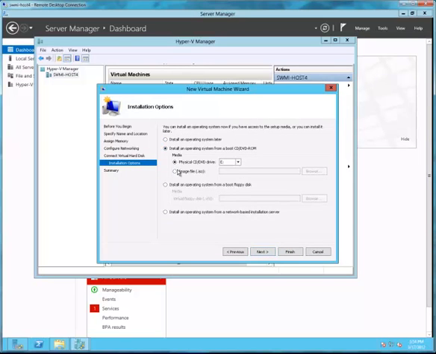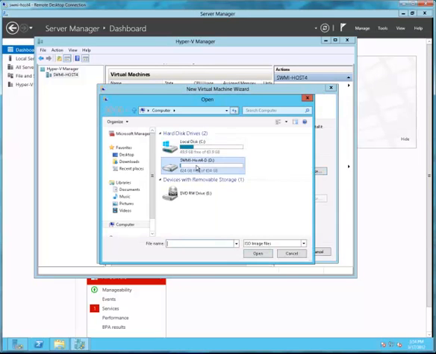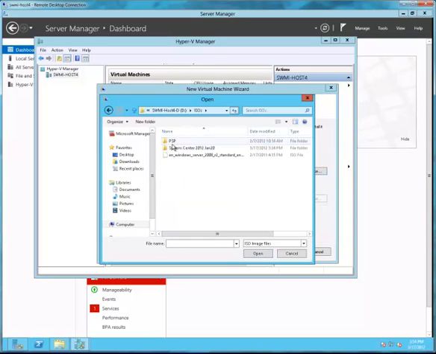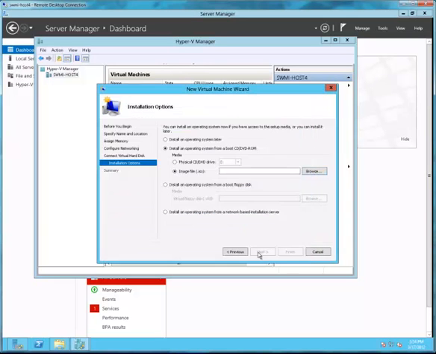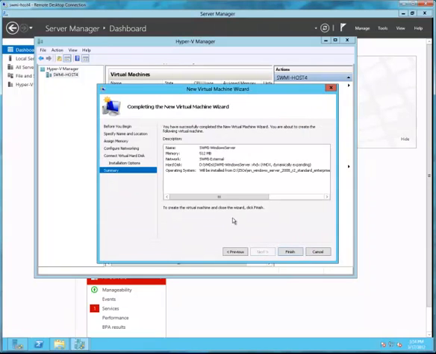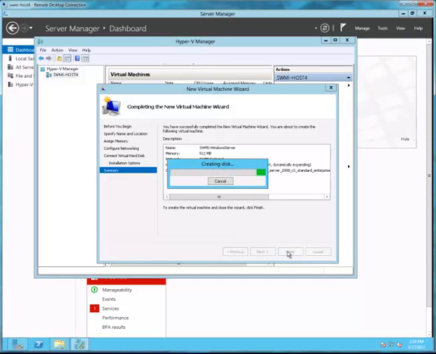I'm going to decide to connect an operating system ISO file right now because I've already stored those files in my D drive under ISOs. Here's the ISO for Windows Server 2008 R2 SP1. I see my summary, it's exactly what I want. I'm going to configure everything and it's ready to go.